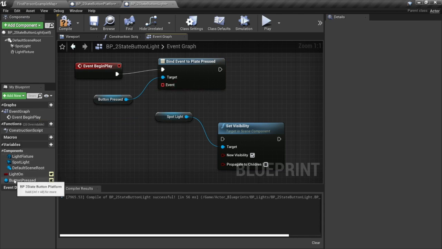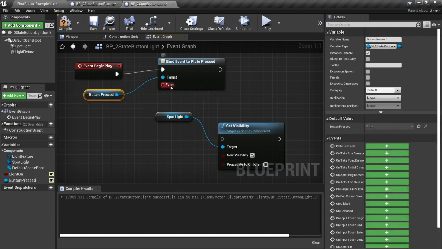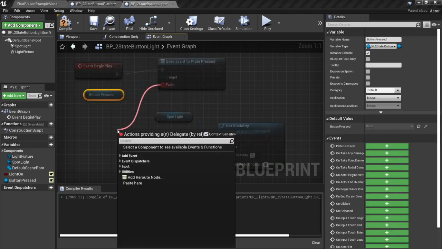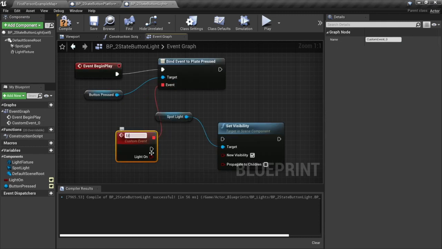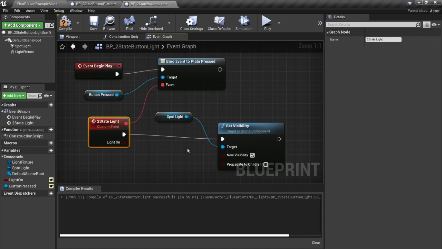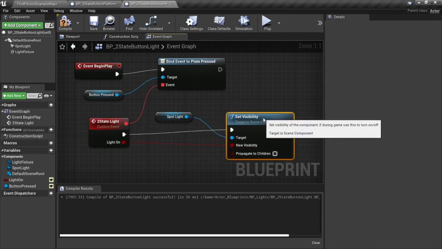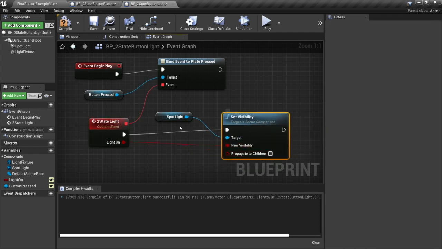And we have button pressed here. Let's see, we may be able to use this without any trouble. Let's go ahead and try this. We're going to pull off the custom event here. We're going to add custom event, light, let's say two-state light. There we go. And we have our light on right there. I'm going to connect this up. And let's see, we may just be able to go completely from that state of visibility right there.